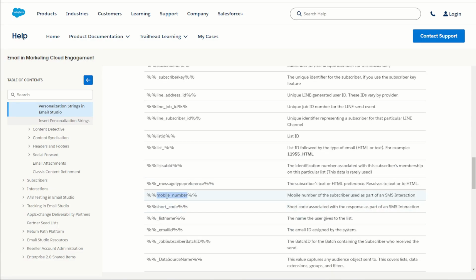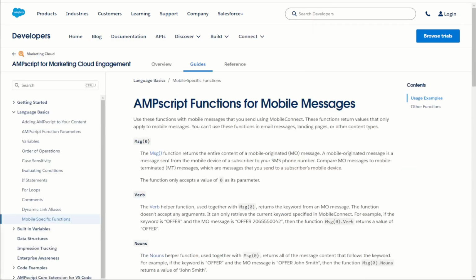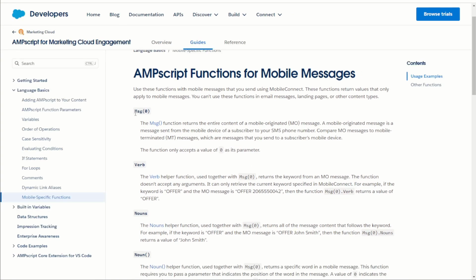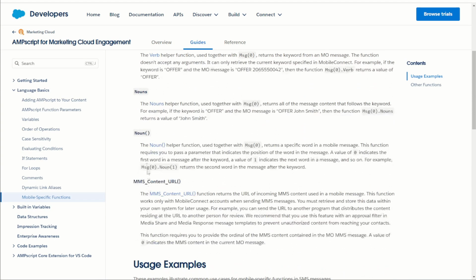So if you use that value of mobile number or short code, again, for your SMS interactions, those will populate inside of your send log. Finally, of course, you have access to that send date, which you can create using the custom value, and to make sure it uploads the send date at the time that row was added. And there's one more thing to be aware of. If you jump into the mobile-specific AMPscript functions, you also have things like the message, the verb, the nouns, and other content that was sent in that SMS.